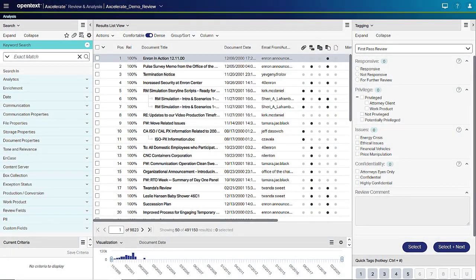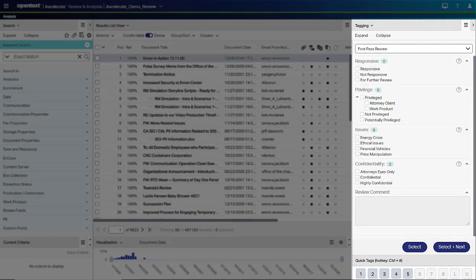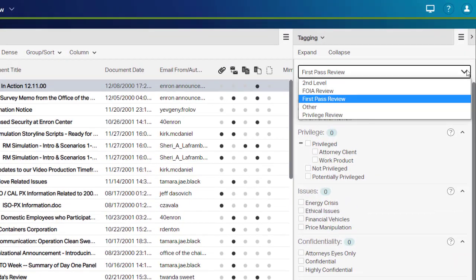The tagging panel is located on the right-hand side of the analysis page. The menu at the top allows users to switch between tagging arrangements. Multiple tagging arrangements can be set up within a project for different purposes, such as first-level review, privilege review, administrative tagging, or pre-production QC, just to name a few.